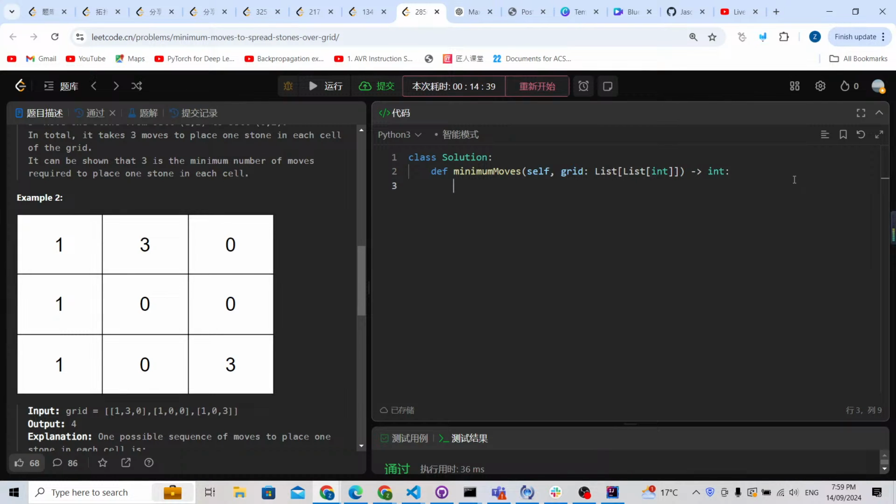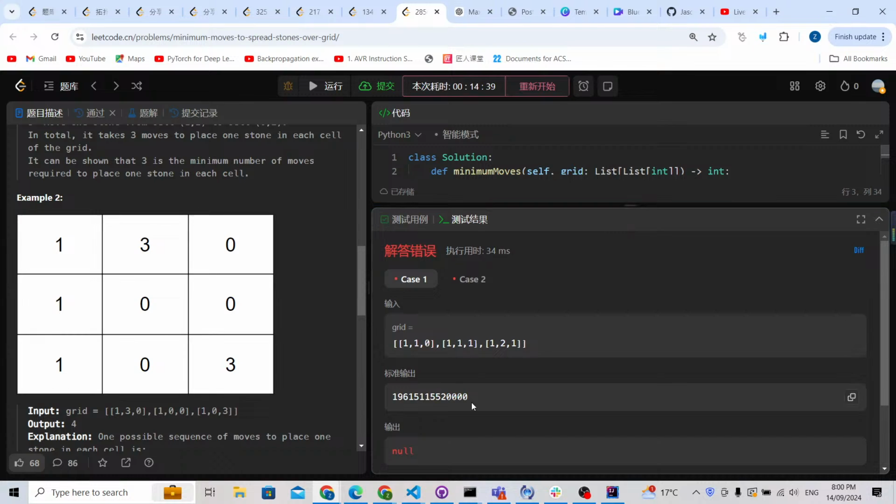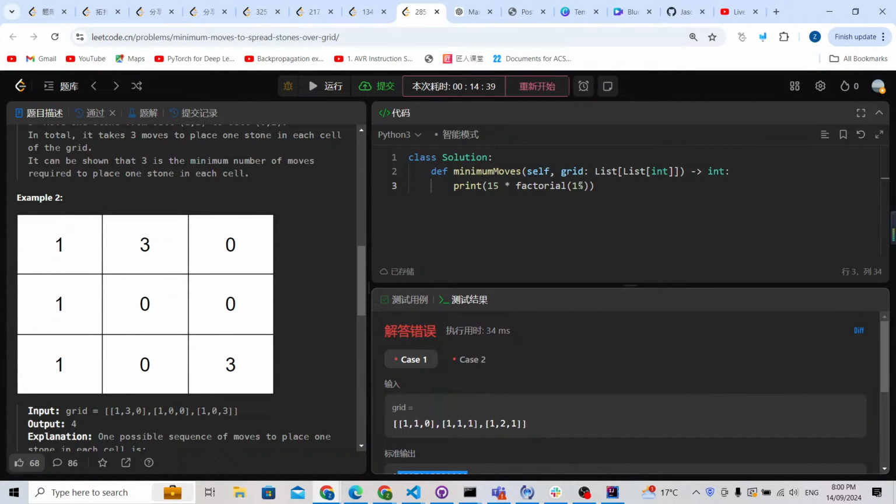Let me just check that. So let's just print out 15 times factorial of 15. Let's just check this number. Yeah, so this is going to be a really big number. So if it is 4 times 4, as you can see, it's going to be a really big number. Definitely it should not work. That is why we are given a 3 times 3 grid.